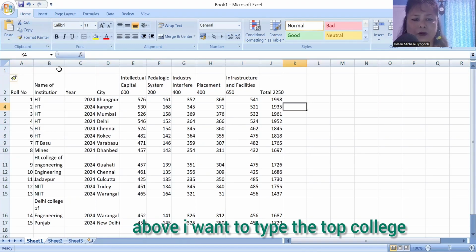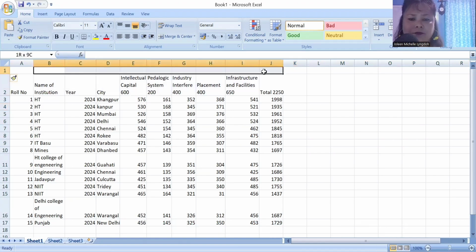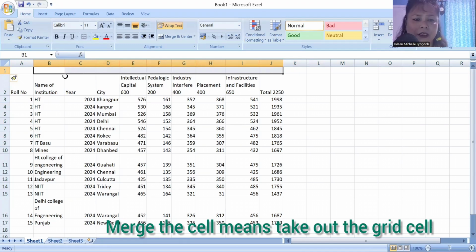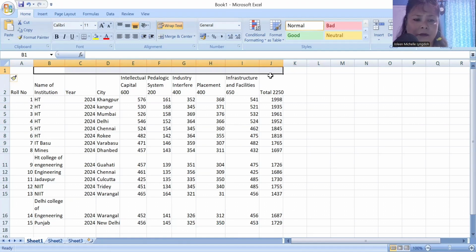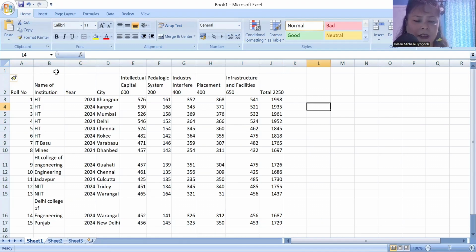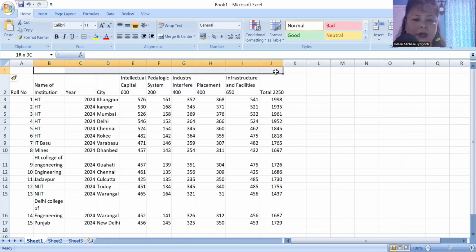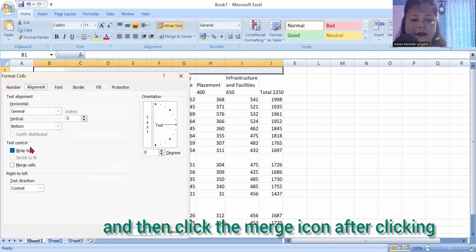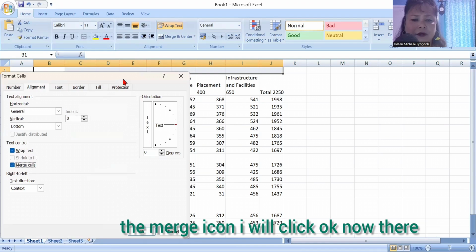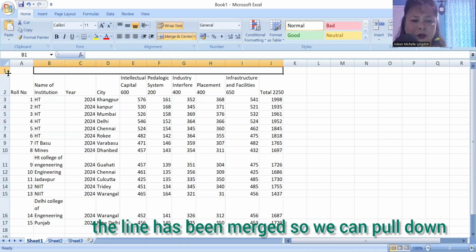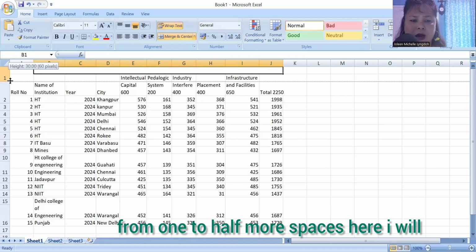For the row above, I want to type the top college. Before typing the top college, I want to merge these cells. Merge the cell means take out the grid lines from the line above. So how do I take out all these cell lines from here? I will select the cells that I want to merge. After selecting, I will right click in that cell, then go to format cell as we used to, and then click the merge icon. After clicking the merge icon, I will click OK. Now the line has been merged. So we can pull down from one to have more space.